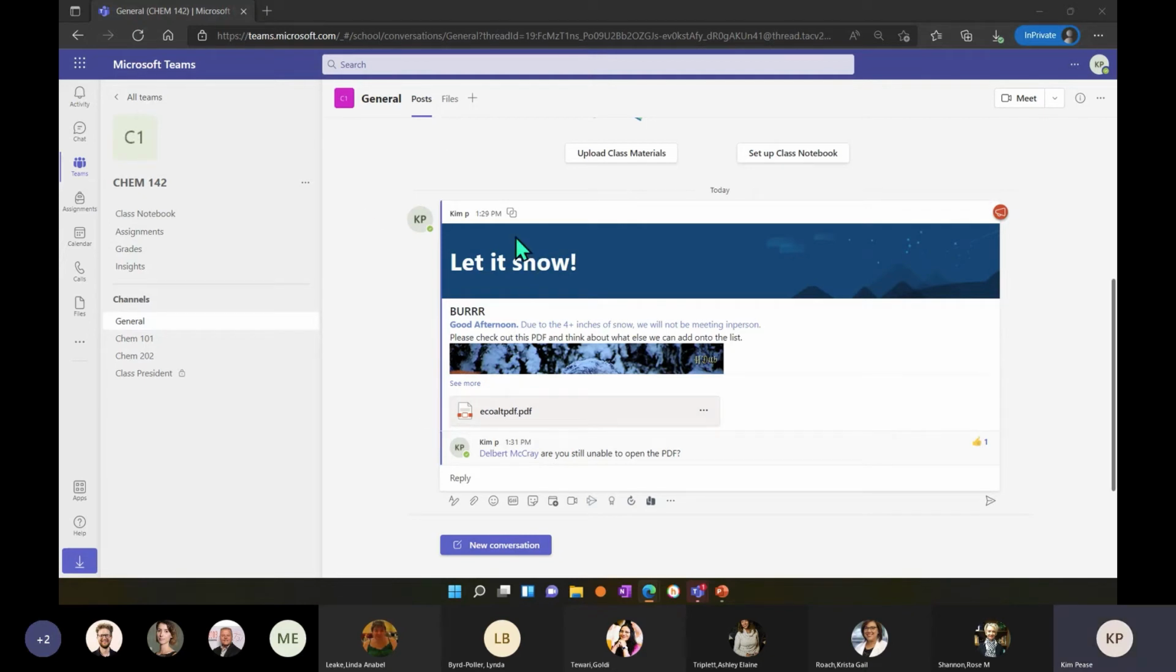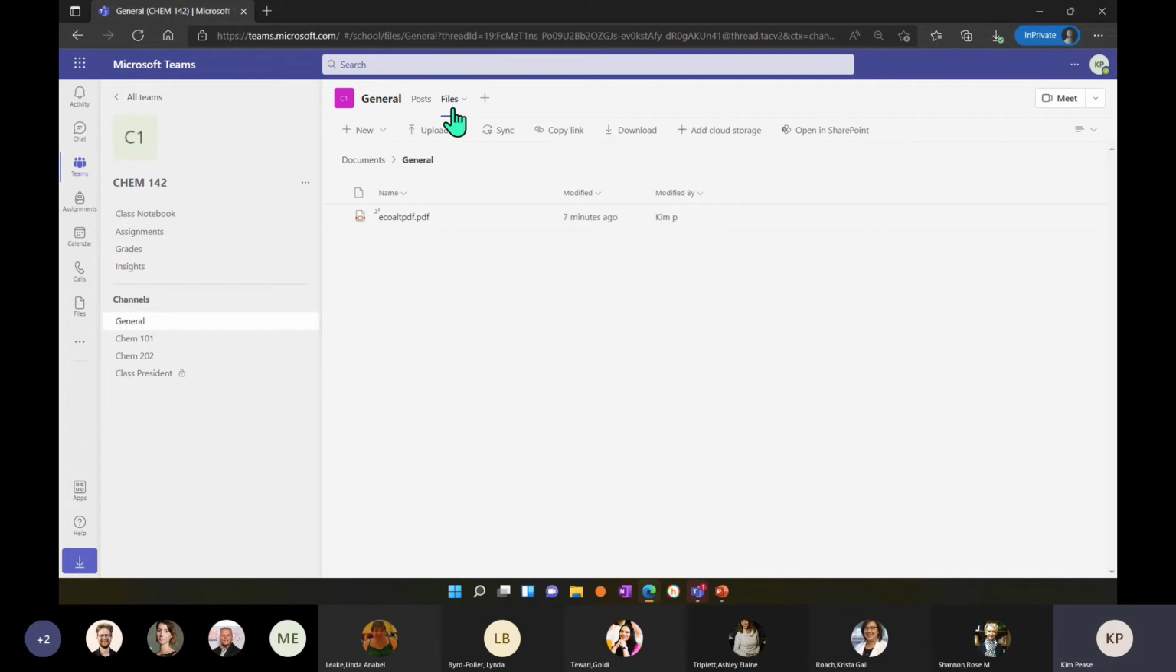So now I have my post. One thing you're going to notice if I go back up to the top is I have files. When I click on files, see that file that I had shared, that PDF? It is now here. Any file that you share in a team or here in the channel is automatically going to come up here in the Files tab.